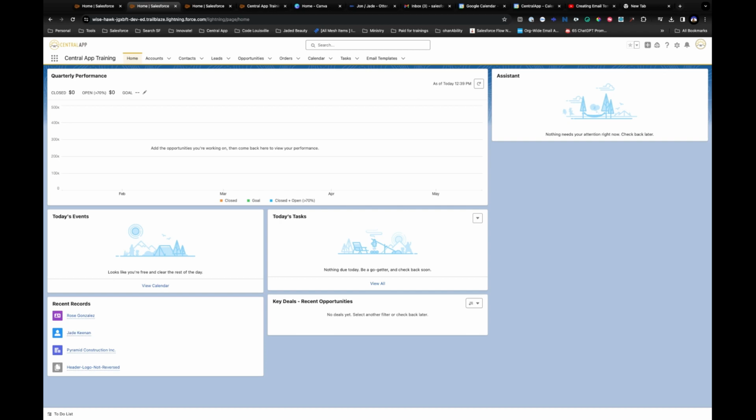Now, as we're going through this, you may find that you don't have the permissions to do this. This will require special permissions to be able to access and create email templates within the system. Please reach out to your Salesforce administrator to help you either get access or to create these email templates for you.